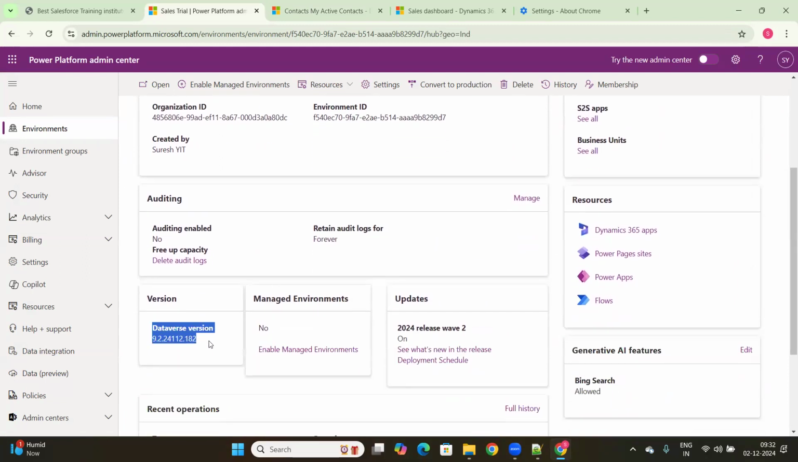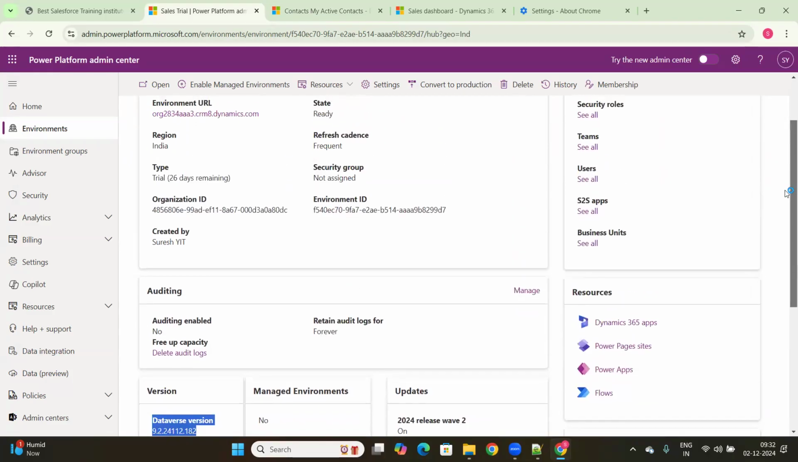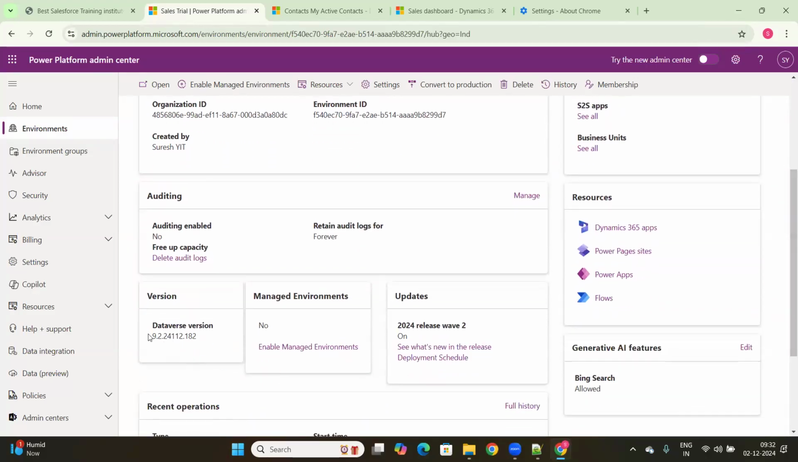This is my version. In the same way, you need to check the other region which is not having any issue, maybe the US. For the US region, definitely the version number is different. The version number is different for the US region and for India. Maybe they are on 183, and the Indian region is on 182.